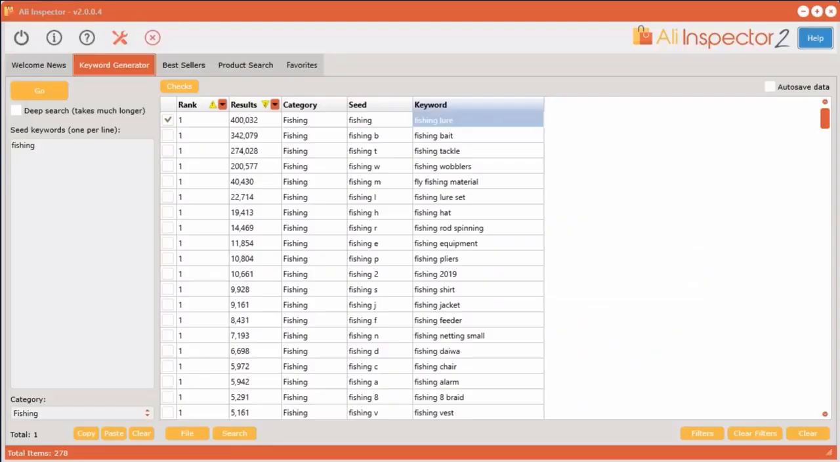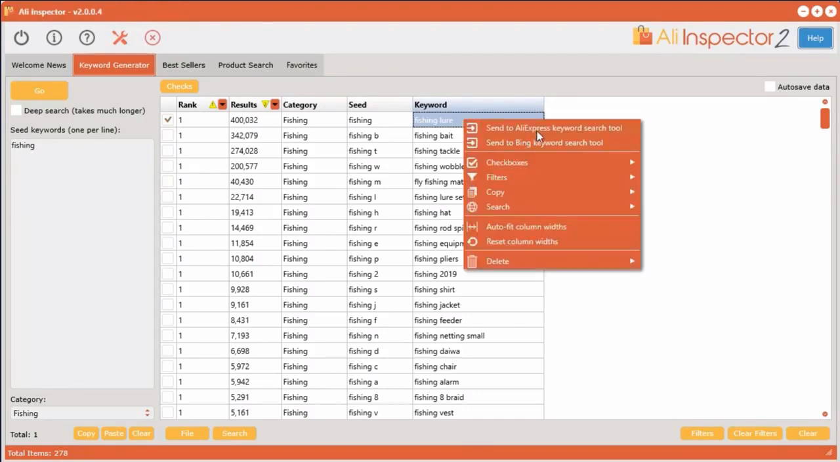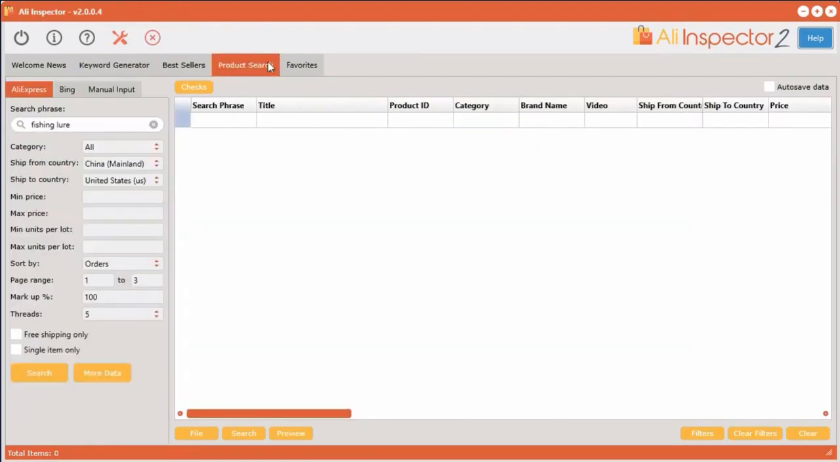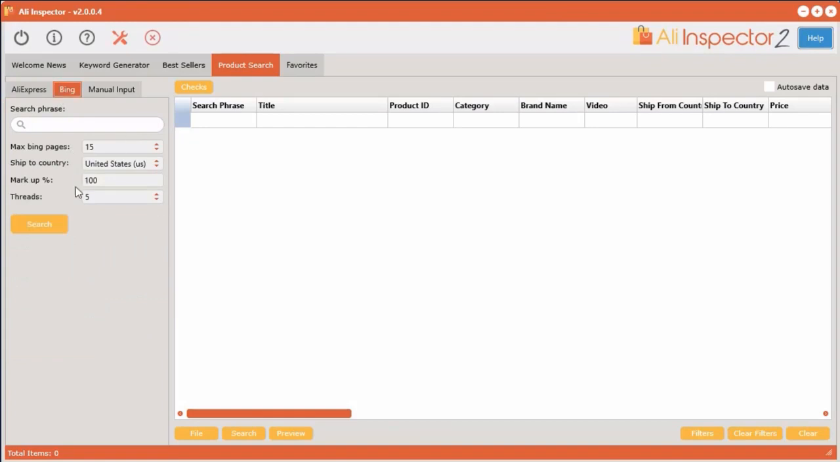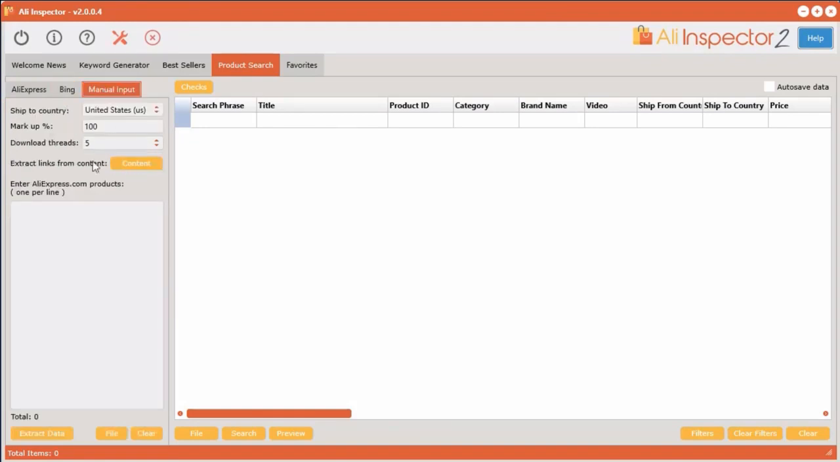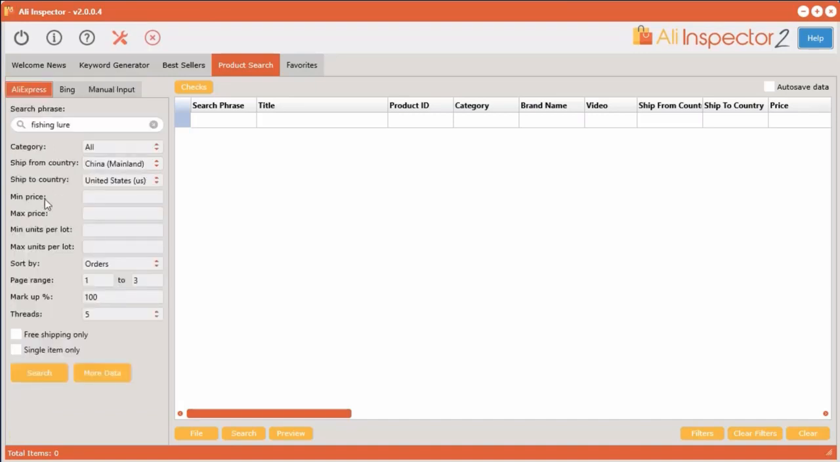And once you've found a particular keyword or niche keyword that you'd like to do more research on to find particular products for your e-commerce store, simply right-click and send that over to the product search tool. In the product search tool, you have three options. You can search directly on AliExpress.com, you can search through Bing, or you can manually enter in AliExpress product links. Let's go ahead and use the AliExpress tool here and simply just click search.